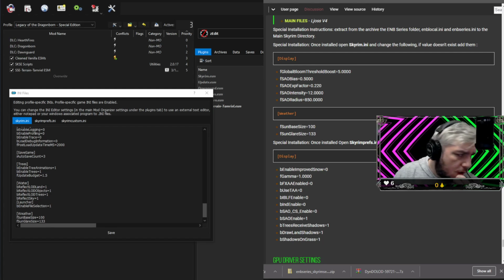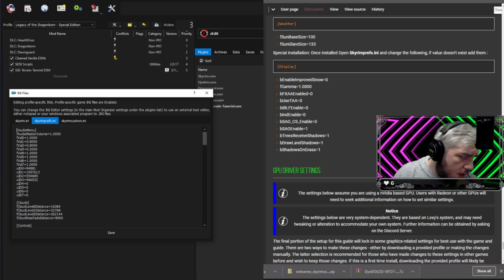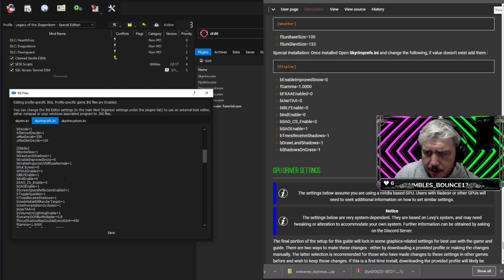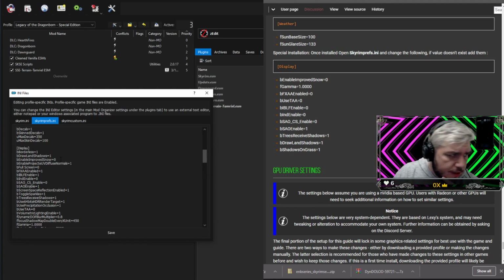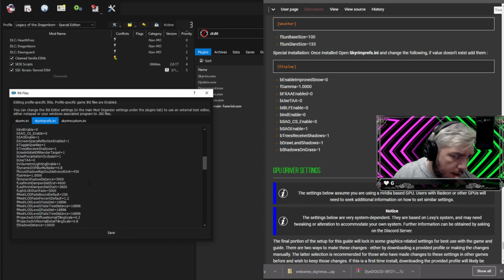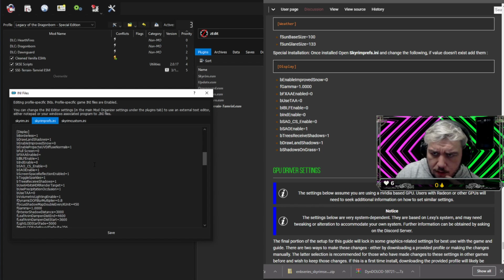So then go to Skyrim prefs ini. Find display. Again, this is all alphabetical. bEnableImprovedSnow is 0, that's good. fGamma is 1, that's good. bEnabled is 0.